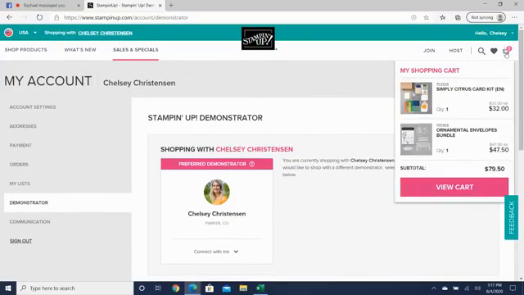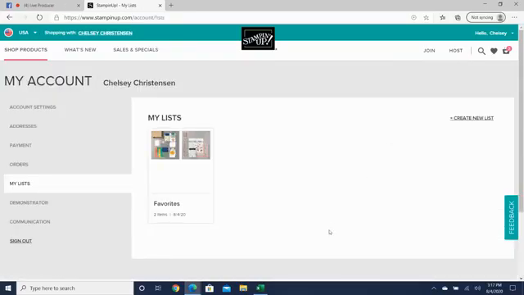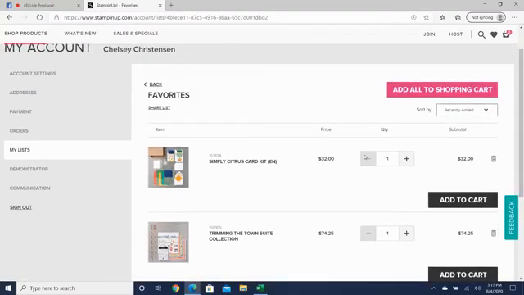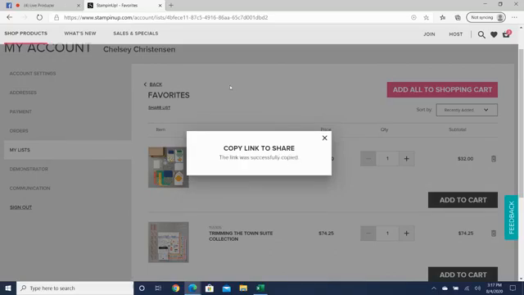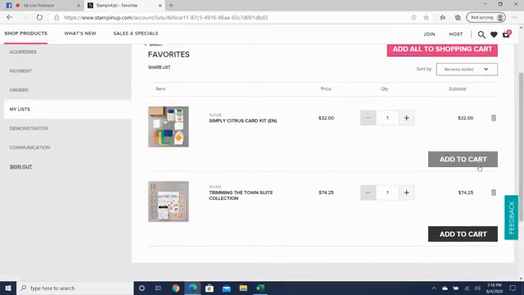Okay, so we have now checked out, and the last thing I want to talk about is the wish list feature. So here we've got our favorites. We have this really cute Simply Citrus card kit, as well as the Trimming the Town Suite collection. Now let's say that my birthday is coming up and I want to share this list with my husband. At the top of this list is a share list button. You're going to click on that, and it's going to give you a link that you can copy and send to your husband or a significant other or a friend, or put it out there on Facebook, and people will know those items that you're interested in receiving in that wish list. And then they can choose to add it to a cart and purchase it.